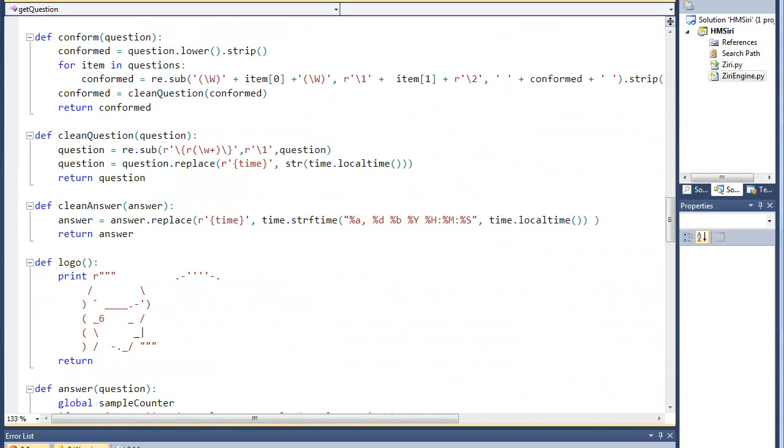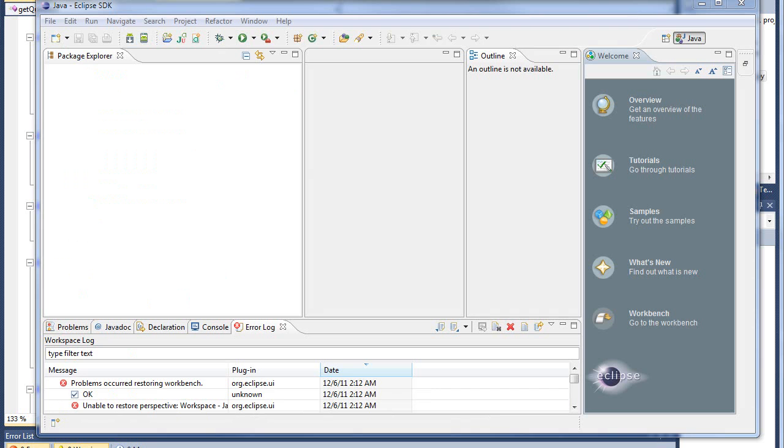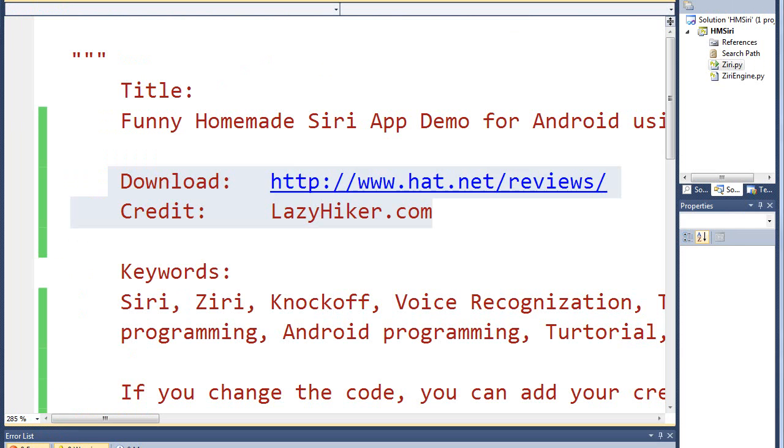As for development environment, I'm using IronPython on Visual Studio 2010 from Microsoft. You can download IronPython for free. Visual Studio 2010 Express is also free. But if you really hate yourself, you can also use Eclipse. I mean, it's working. It's just not very user-friendly.